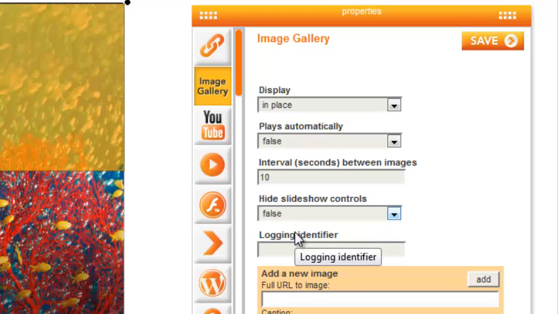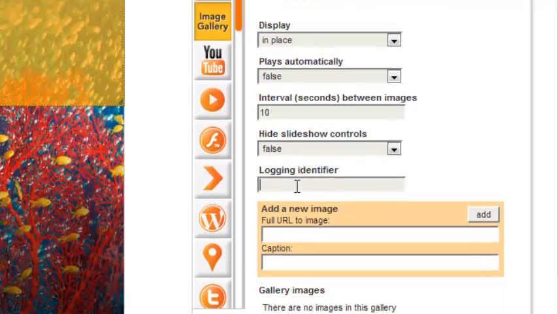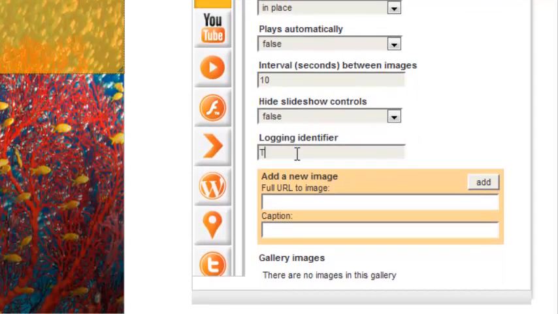The logging identifier is a way of tracking how many people activate your image gallery through Google Analytics. Title the logging identifier to keep a reference in Google Analytics for statistics, for example, the image subject.